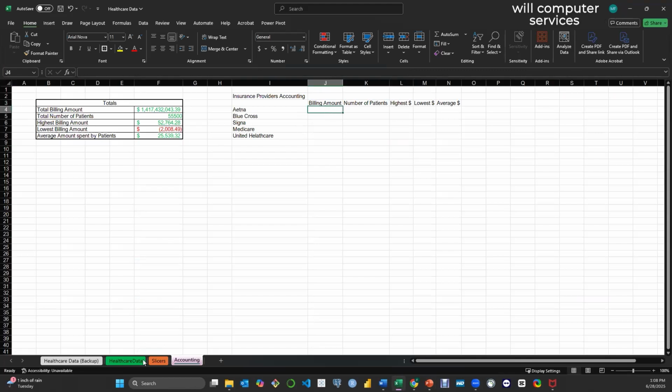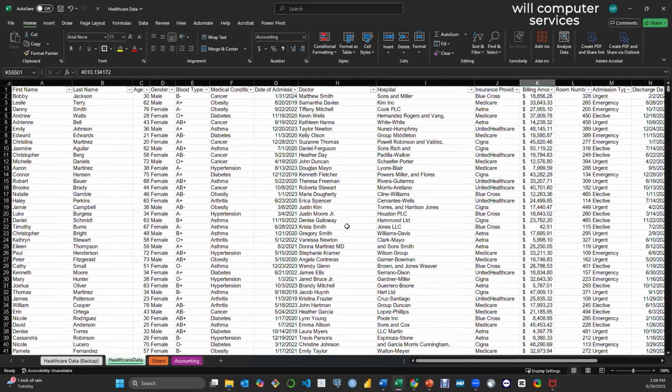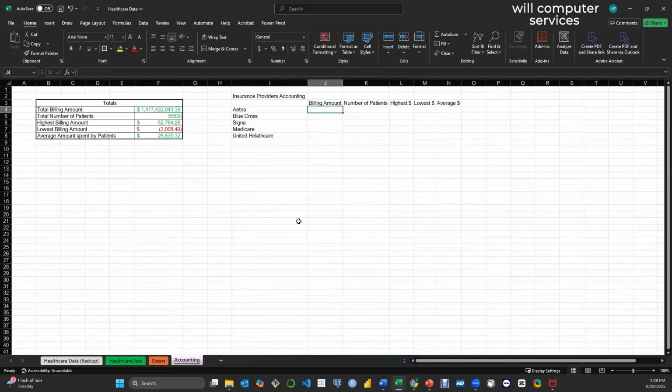So now, how do I do that? Let's make a quick glance. My data set, I know that insurance are in column J, and then the billing amounts are in column K. All right, so let's go ahead and find out the total billing amount for Aetna. I'm gonna type sum, telling Excel, okay, Excel, please go look for data in the healthcare data set from the healthcare data table.